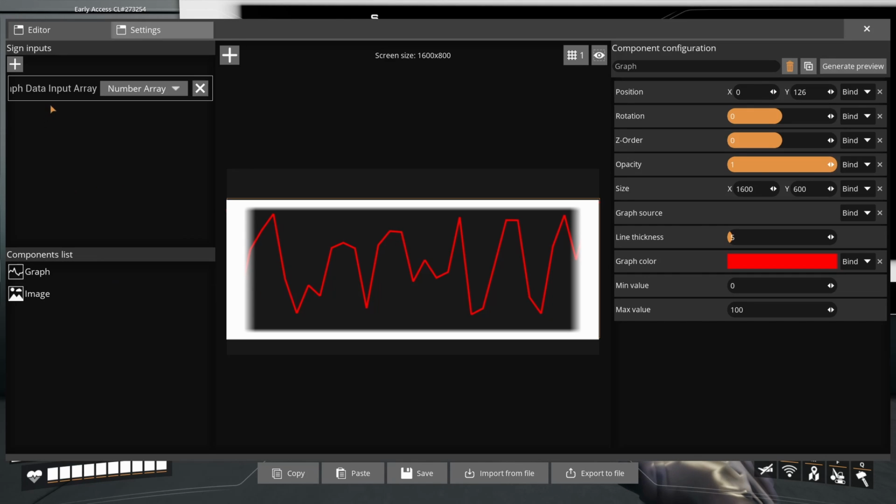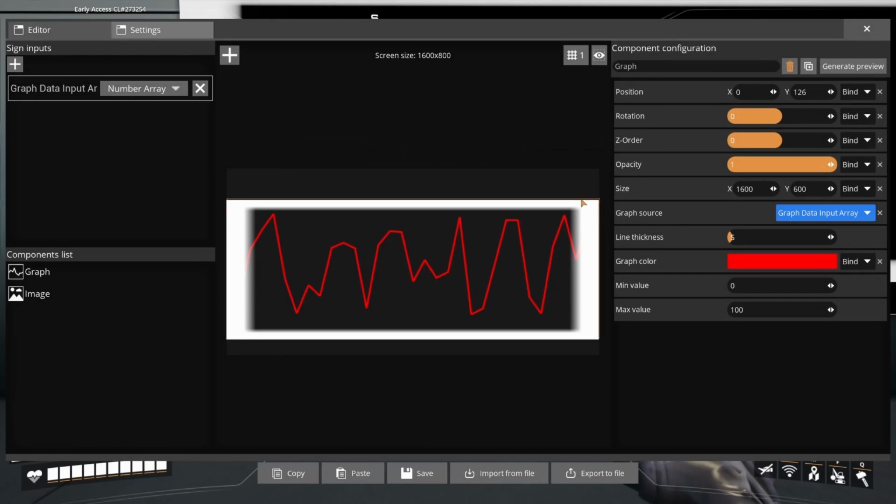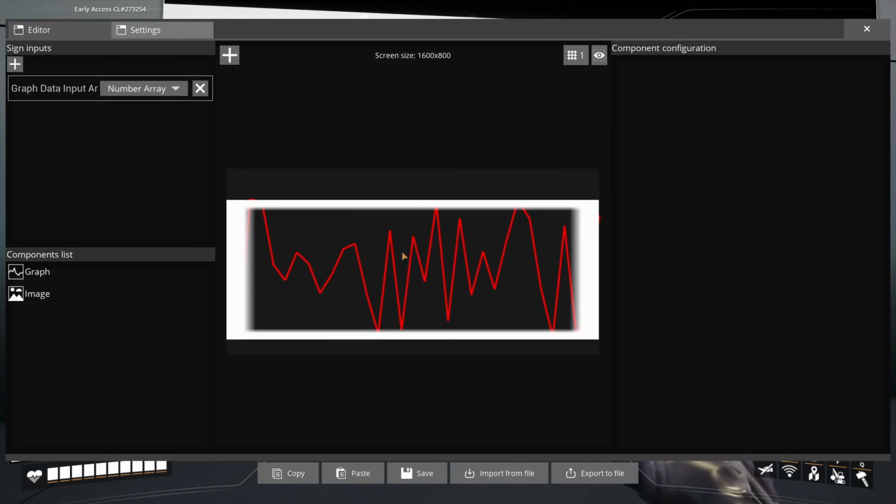Now, in order to link that, what if we have two graphs on here? What if we have one graph that we want this array and then one graph that we want another array? You have to tell your graph component right here which input to use. So we go over to graph source, click bind, and then we're going to choose our graph data input array up here that we just created. So there we go. We still don't have anything on our billboard though, because we haven't given it any information yet.